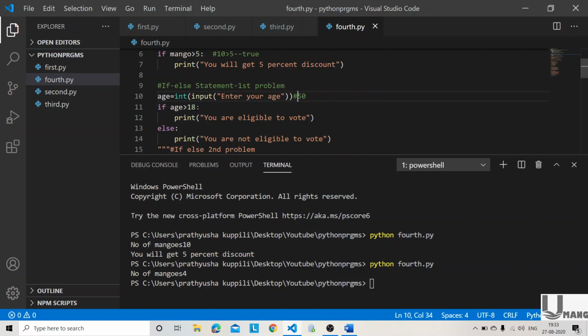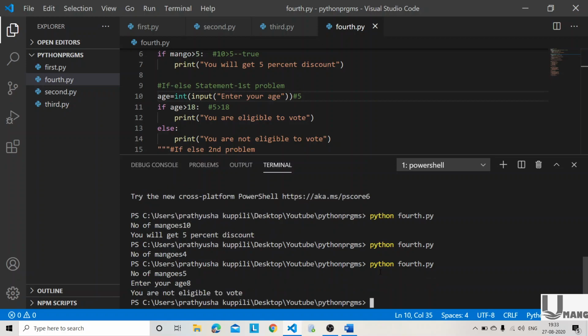If 50 greater than 18, is it true or false? It's true. 50 greater than 18. So what will be happening? This statement will be printed. For example, I am giving 5. 5 is greater than 18? No, it's false. So it goes to the else statement and it will print that you are not eligible to vote. Okay, let's see. I am giving 5. What's your age? My age is 5. See, I am getting, you are not eligible to vote.